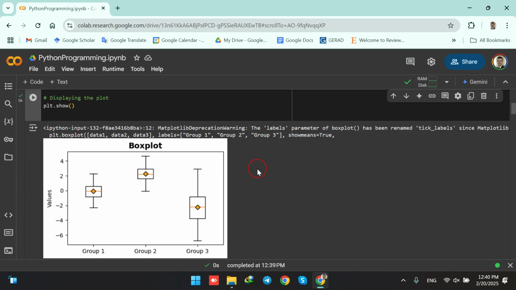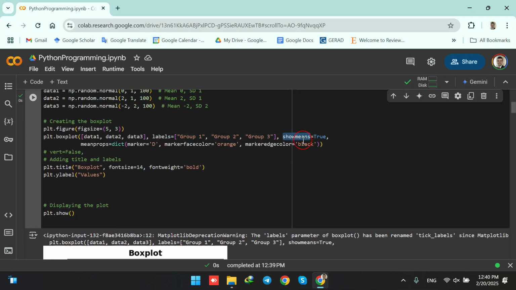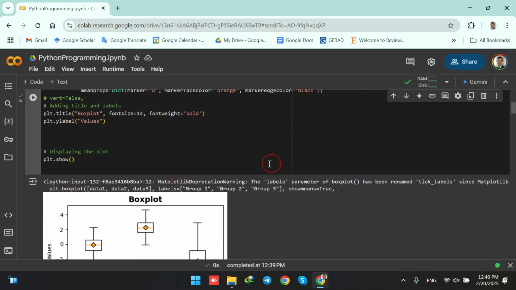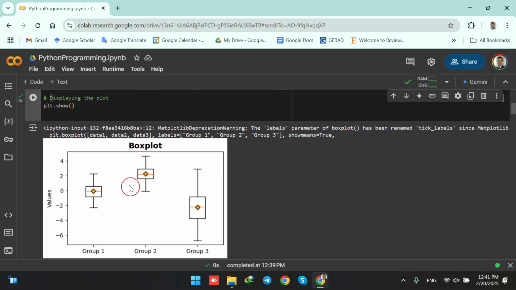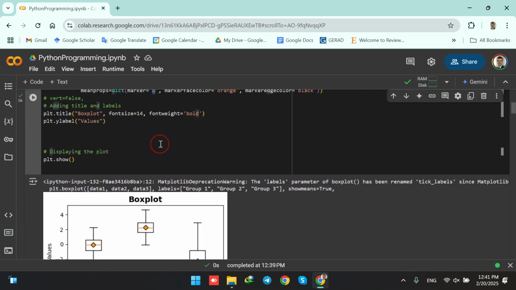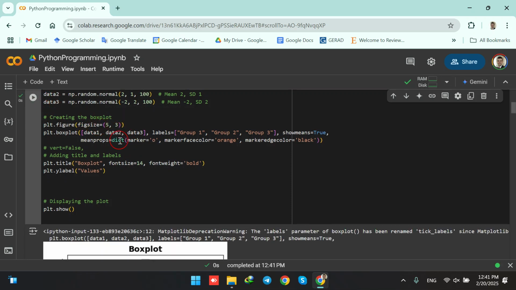In order to have the mean marker, we need this keyword show means equals true. So it is going to show it, and when we want to discuss its properties, we need to have the marker with the style. We can have X, we can have O. It depends on what we are looking for. For example, O we can have when I run.